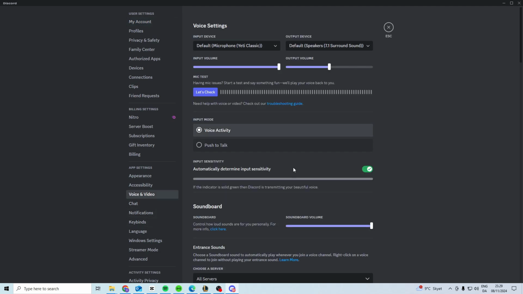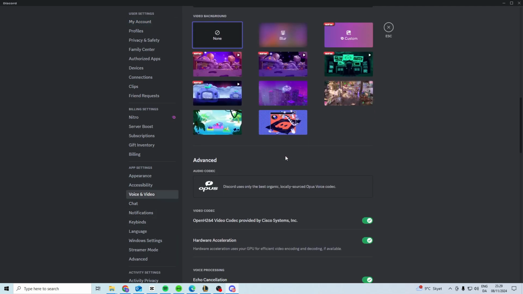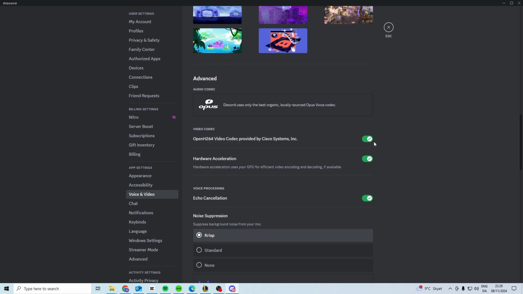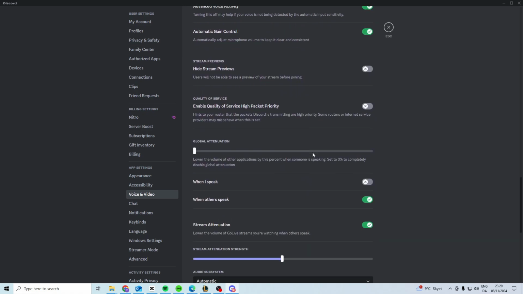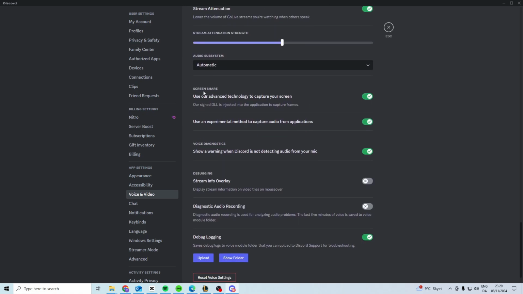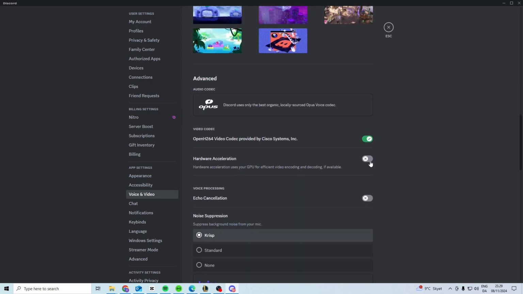and video. In here you want to scroll down all the way until you find advanced, and try and turn all of this off, all of these three. And then scroll down even more until you find screen share, and turn these two off as well. Now once you've turned all these five off, go back and see if it works now. If it still doesn't work, just come back and turn these back on, like this.